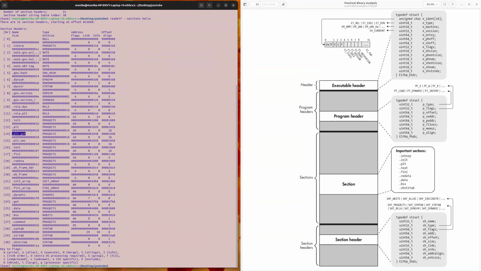There is this plt.got, which is related to the global offset table, and it has something to do with the lazy binding we discussed in the previous video. We'll have a separate video there, but it is for dynamically linking the library function into your main code or into your actual binary code. And you can see BSS, symbol table, etc.